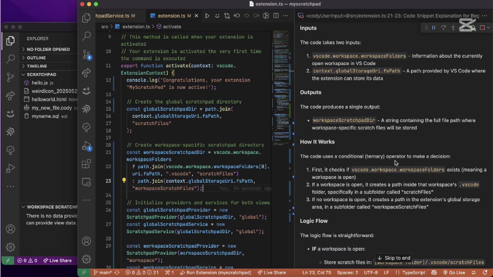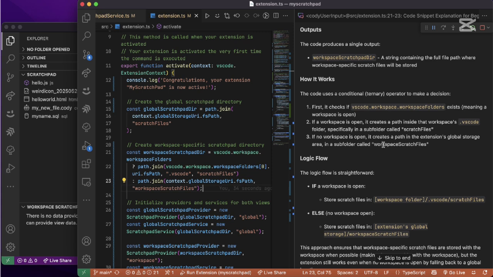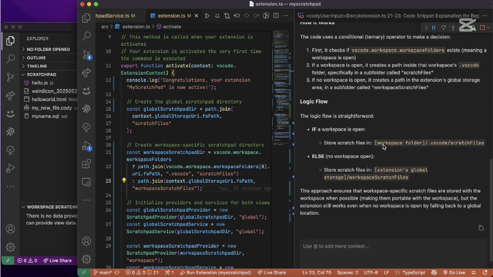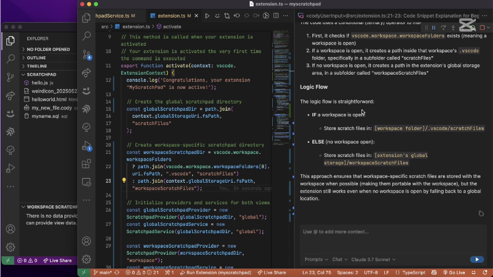then a string, using the conditional. So it checks if there's a workspace folder, right? Meaning a workspace is open. Yeah, so if a workspace is open, it creates a path inside that workspace, the VS Code folder. But I would love to see, let me check.